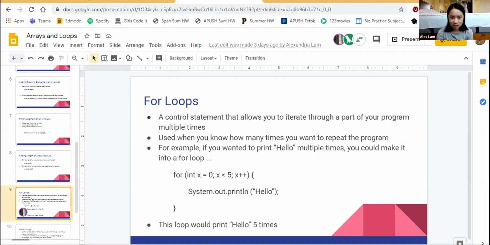So this is a way to structure your code so that part of your program gets run through multiple times. And you can only use this when you know exactly how many times you want to repeat that part of your code.